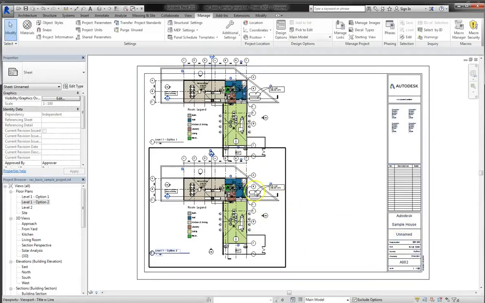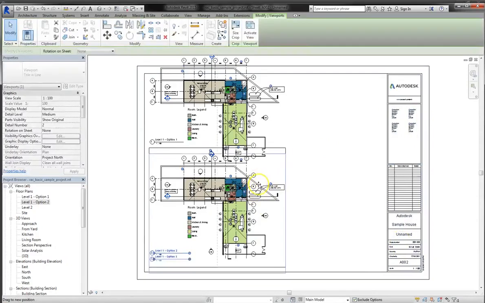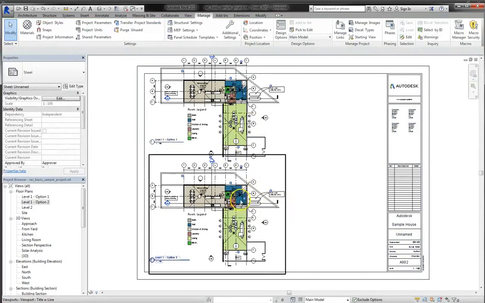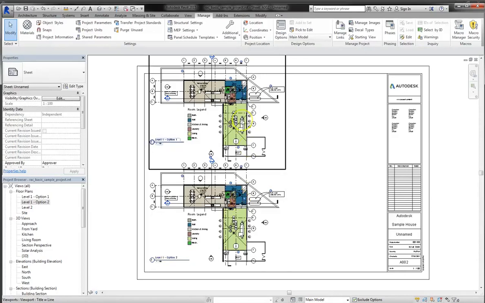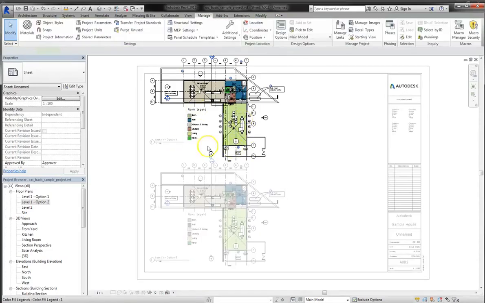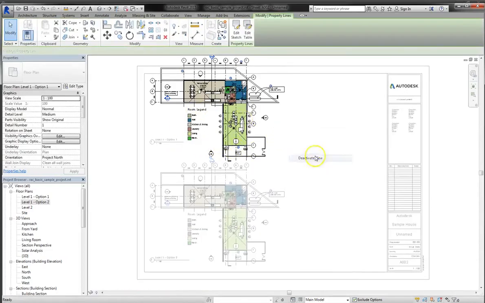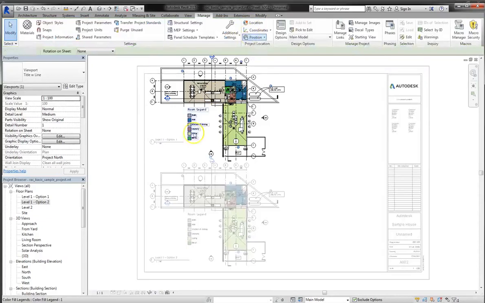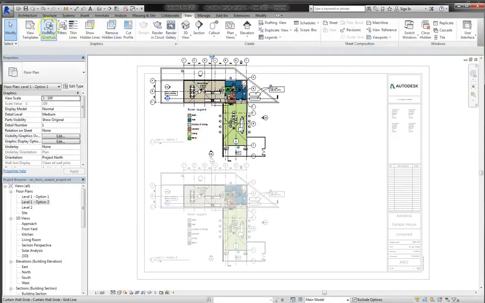Well, in order to solve this problem, we'll go into our visual graphics settings. Now that's something you should be familiar with by now. Those are the settings that control how a particular view appears. And this is also true for design options. So go ahead and click into option 1. If you're using older versions of Revit, you may have to select Activate View as well. And then I will go to the View tab and select Visibility Graphics.